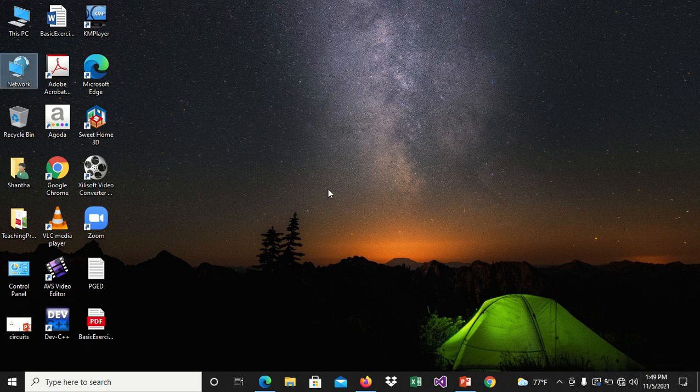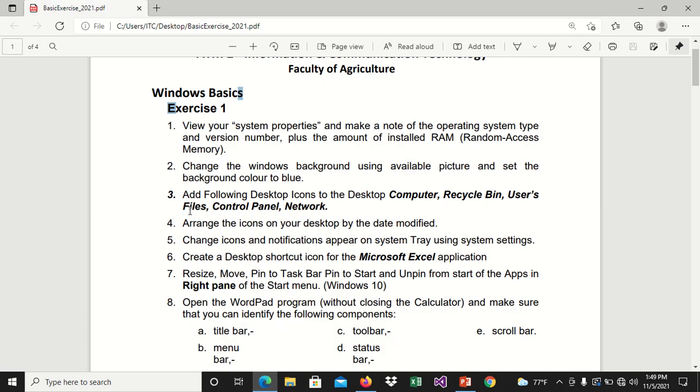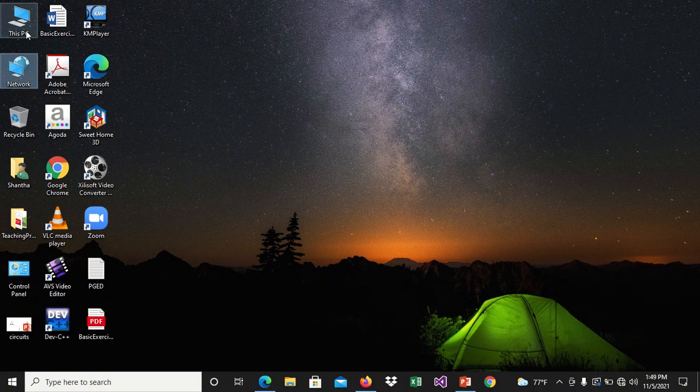So now in these exercises, I'll take this part number three, before going to part number one. It says add the following desktop icons to the desktop. So what are the icons? Computer, recycle bin, user profiles, the control panel and the network. In my case I have already added those icons to my desktop, but I'll demonstrate how to add these icons. So assume these are not in your computer. Let's see how to add this.